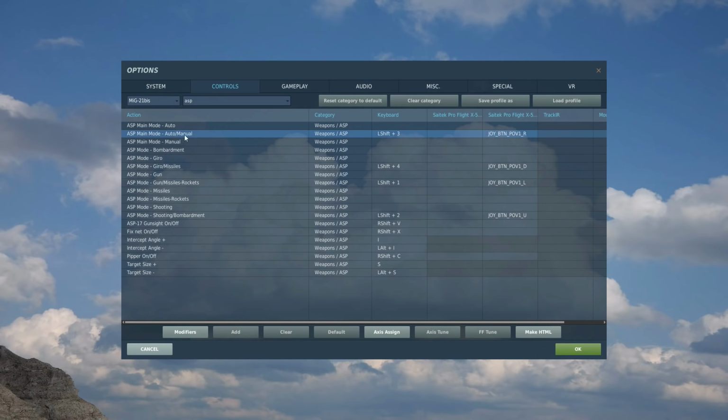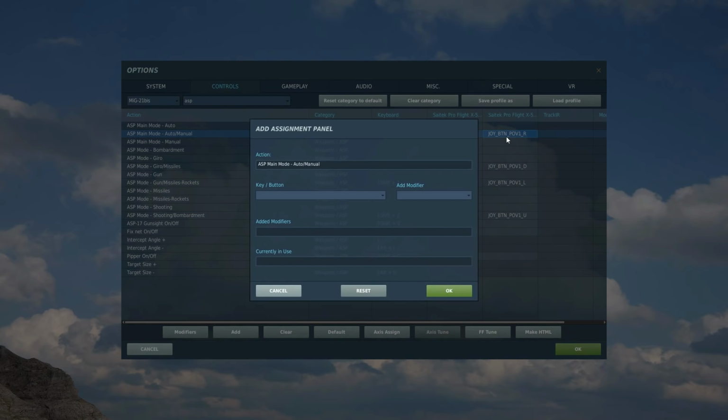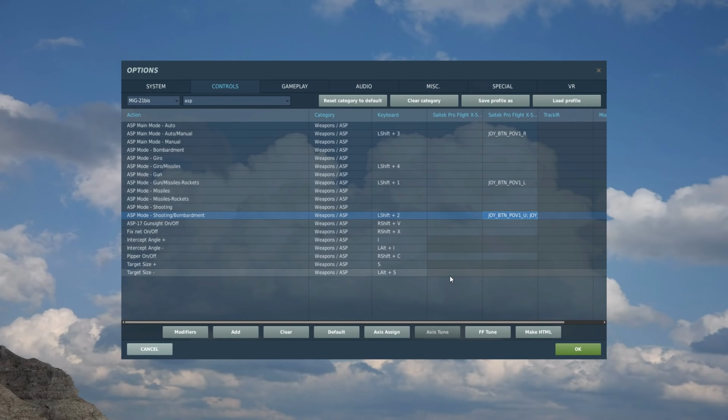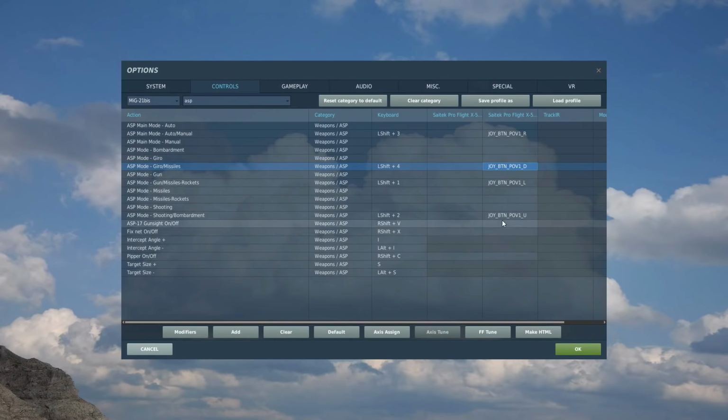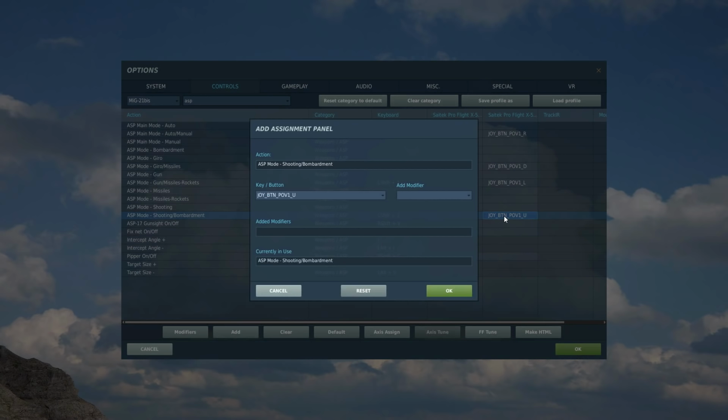So we're going to have auto manual, and we're going to set that up to right of my sensor control hat switch. Gyro missiles, I'm going to select to down on my sensor control hat switch. Gun missile rockets, I'm going to set to left on the hat switch, and on the bottom of the hat switch I'm going to set to shooting bombardment. Okay, it's not buggered that up, haven't I? You monkey. I meant to say shooting bombardment was up.